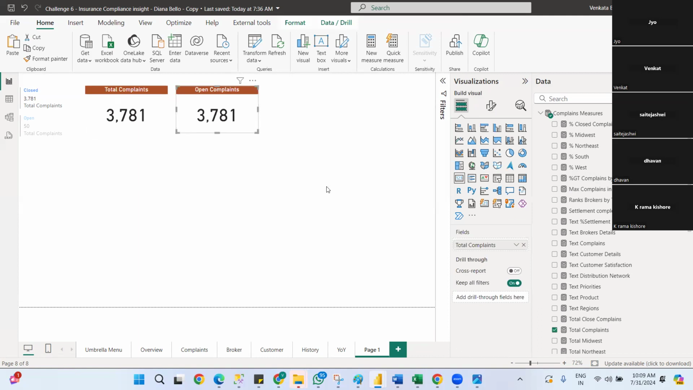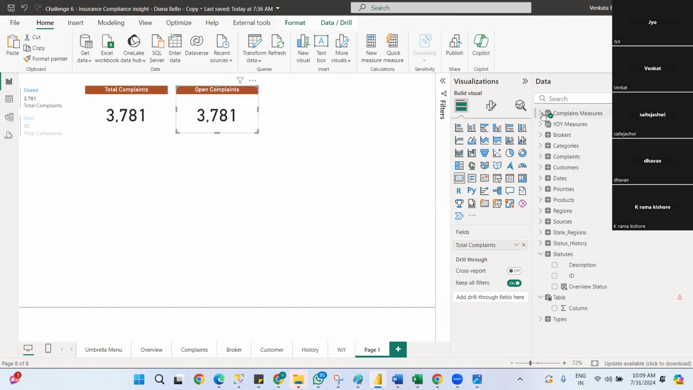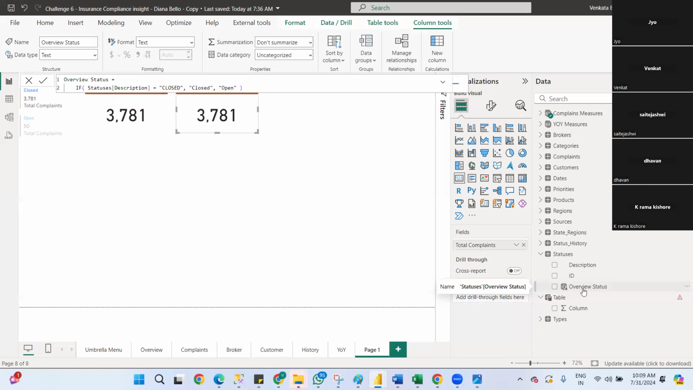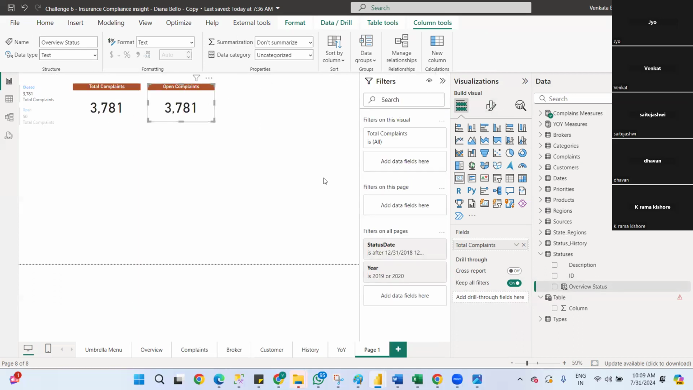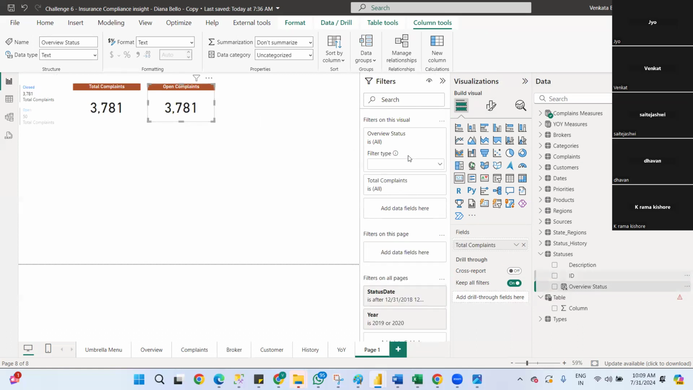So how do we identify whether it's an open complaint or a closed complaint? Which table do we have? We have created a new column, overall status. In this overall status, we have defined closed equals closed, otherwise open. We have created this calculated column, drag and drop here. Right click. So we want to apply the filter on this. We have status, so drag and drop this filter here.